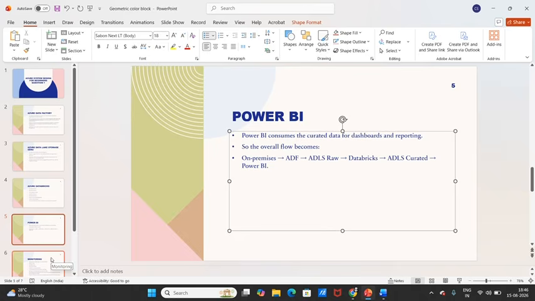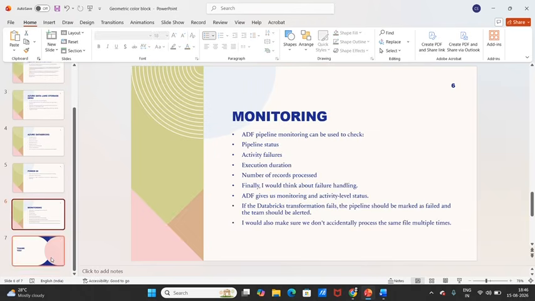Now everything is done. What do we want to do? We want to monitor the system, right? In any of it, what is the pipeline status, has any activity failed in ADF or not, how long is it taking, how many records have been processed, and finally if any step fails, how are we going to solve it? Okay, so all of these will come under monitoring.